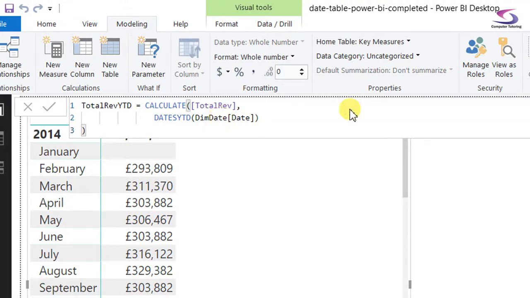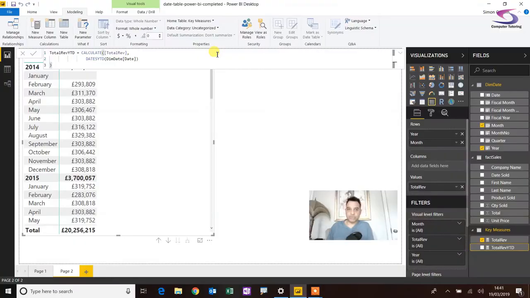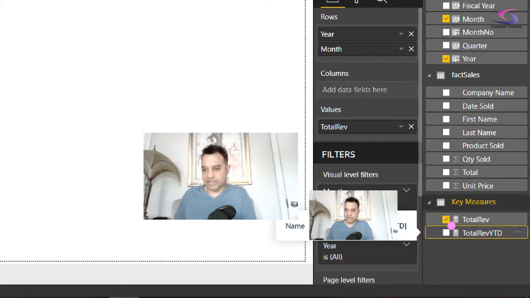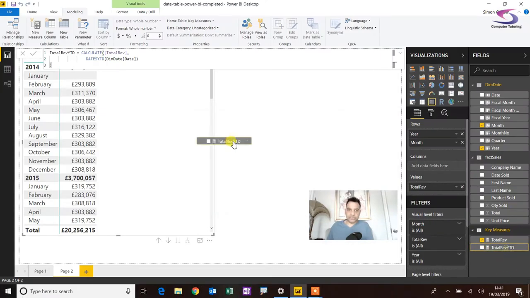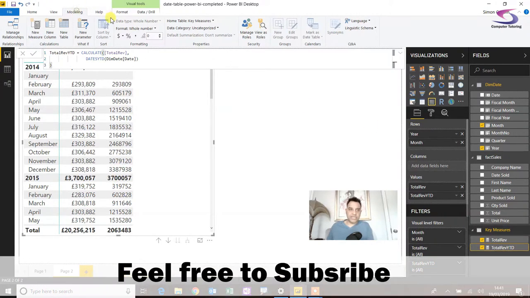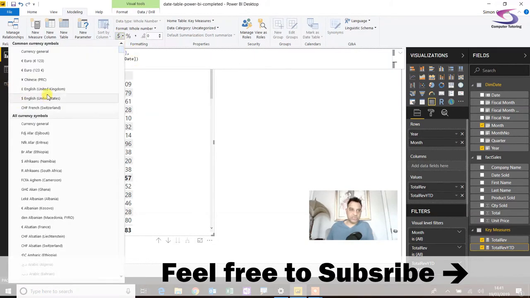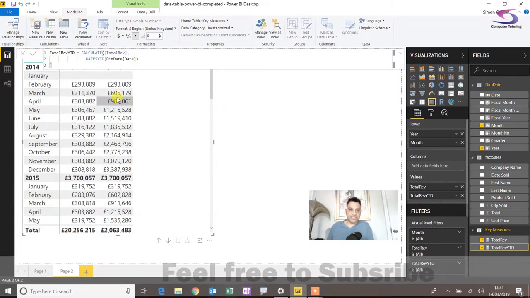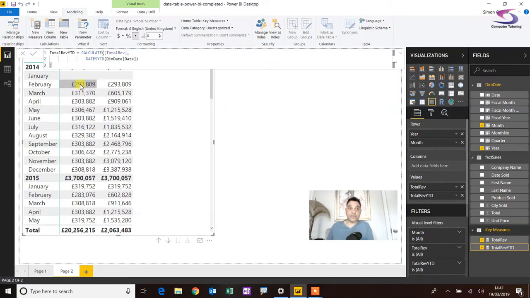It looks good. So what I'm just going to do here, let me just zoom back. So here's the function just down here, the measure that's just been created. So what I'm just going to do is drag that across. And then when I look, I can see that it's now doing it year to date. Let me just format that by going up to modeling here, clicking on the drop down list and choosing pounds and pence.